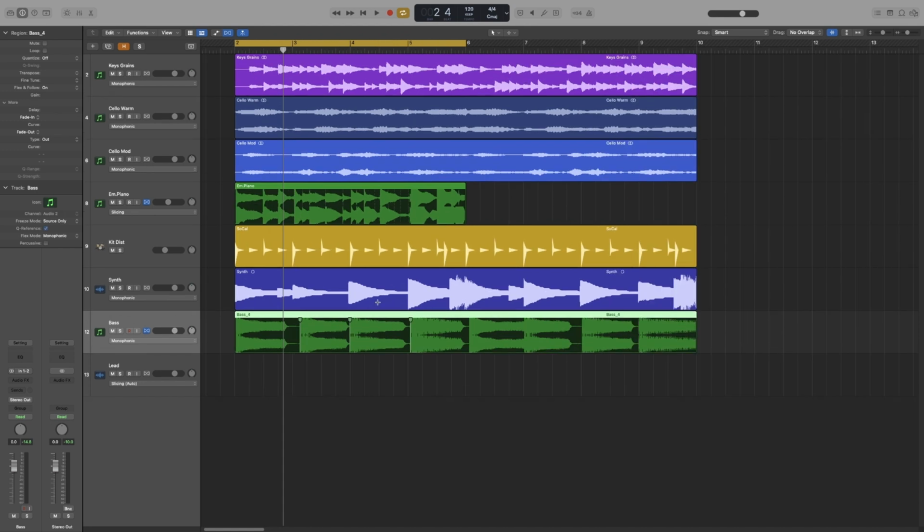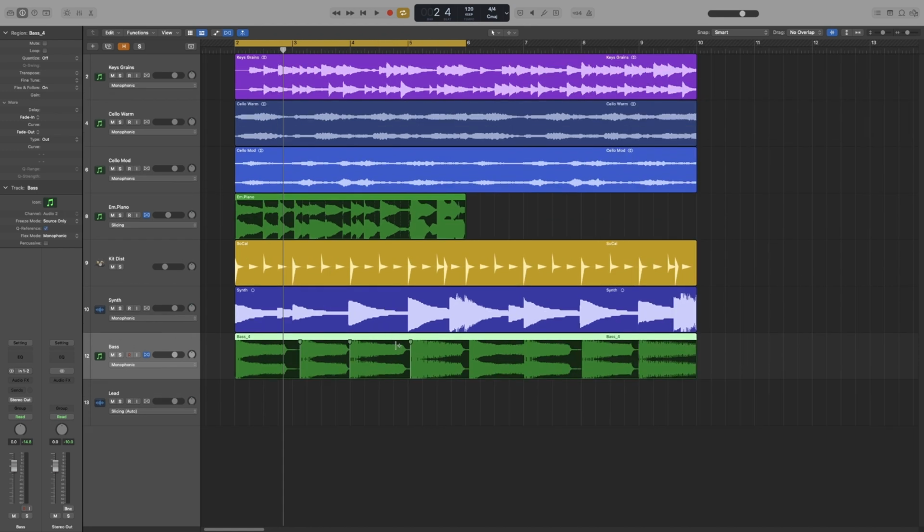So let's make this one bigger. So when I move this note, let's say I grab this one and move it to the left, you can see that the material on the right of my transient expands while the material on the left gets compressed, you know, and vice versa. Now with slicing, no time compression or expansion is applied.